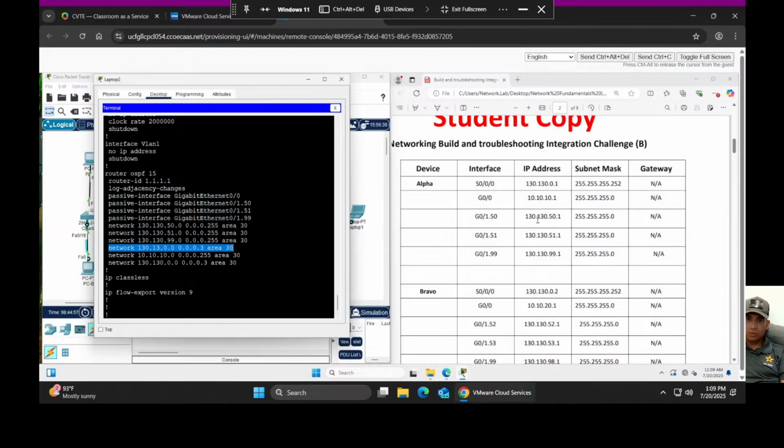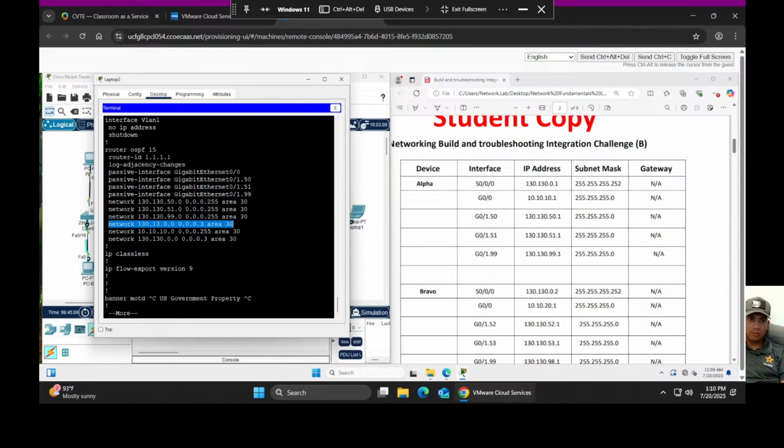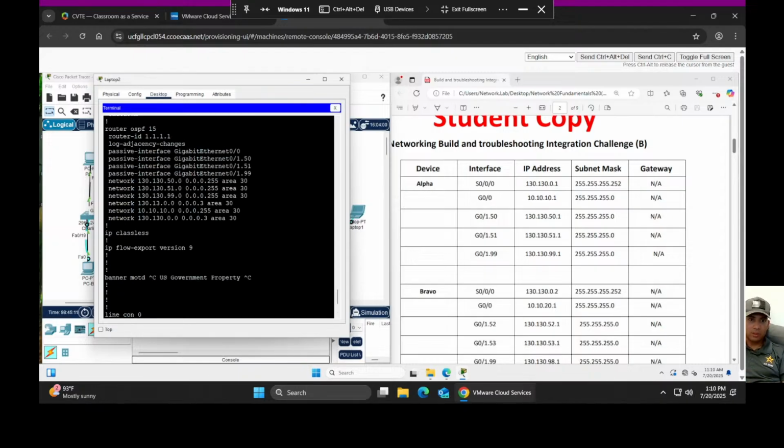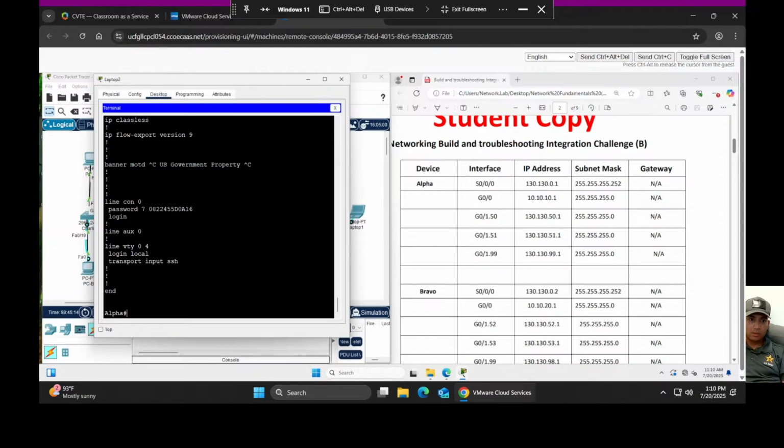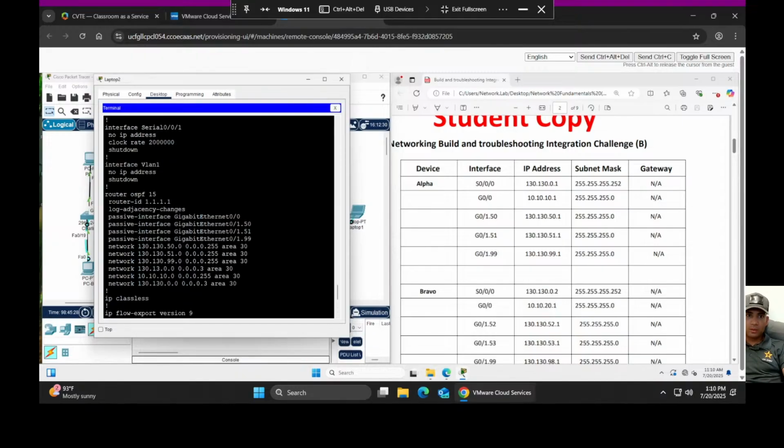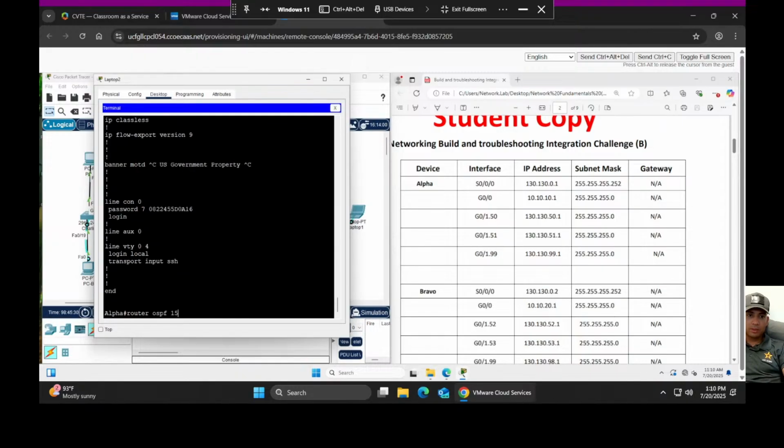We should have one, two, three, four, five network statements. We have one, two, three, four, five, six. So definitely got to get rid of this one. I don't know if that's actually the problem. I know it's not supposed to be there. So all we have to do is go back into router OSPF. Let me say 15. That's what it was. Yeah.